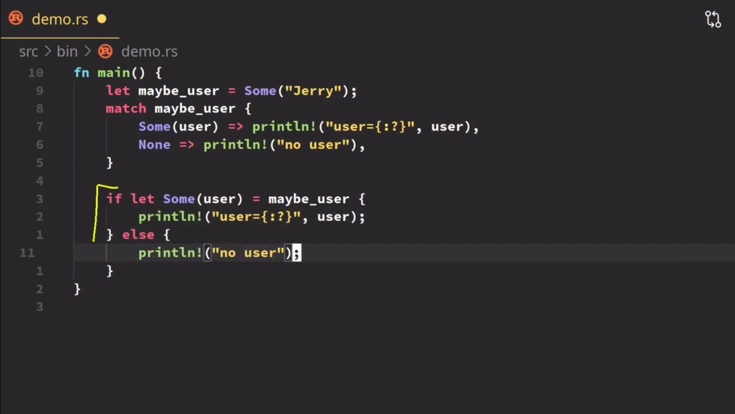Now this entire if-else chain is the same as the entire match block. As you can see, if-let is shorter, but only when you want to match on one thing. If you actually do want to handle both cases, then using the match keyword is usually the best choice.